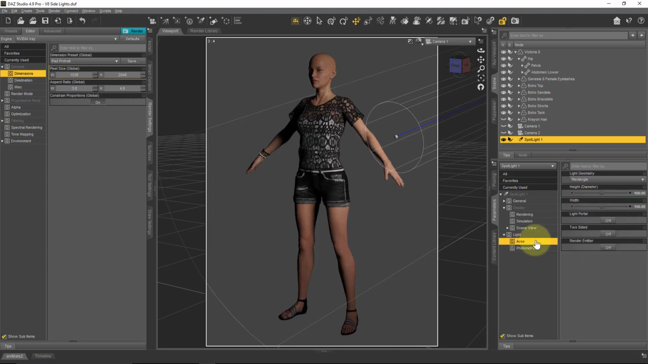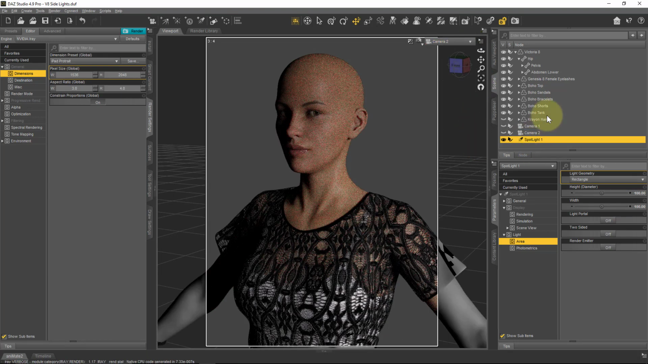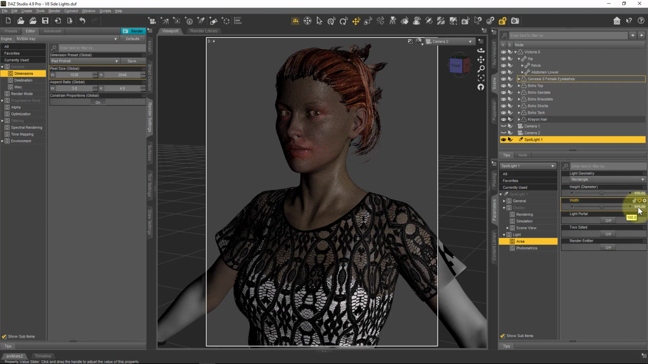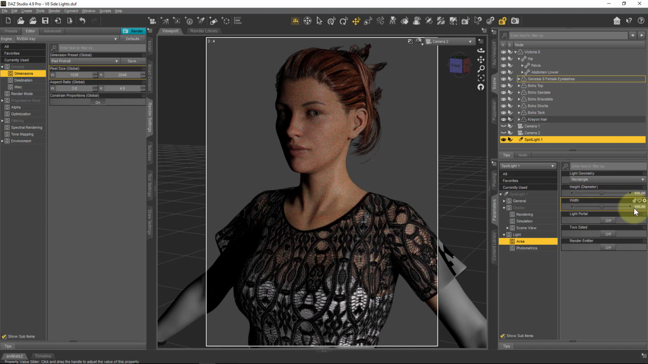Now remember under area what I told you about these height and width values here. I've set them to 100. Let me switch over to the camera 2, so the close-up. And in fact, let's switch our hair back on. We'll play around with these two values before we continue. What these do is they're responsible for the size of our light. Because it's a rectangle, you can picture this as something like a photographer's softbox. So the larger these values are, the larger the softbox and the softer the shadows.